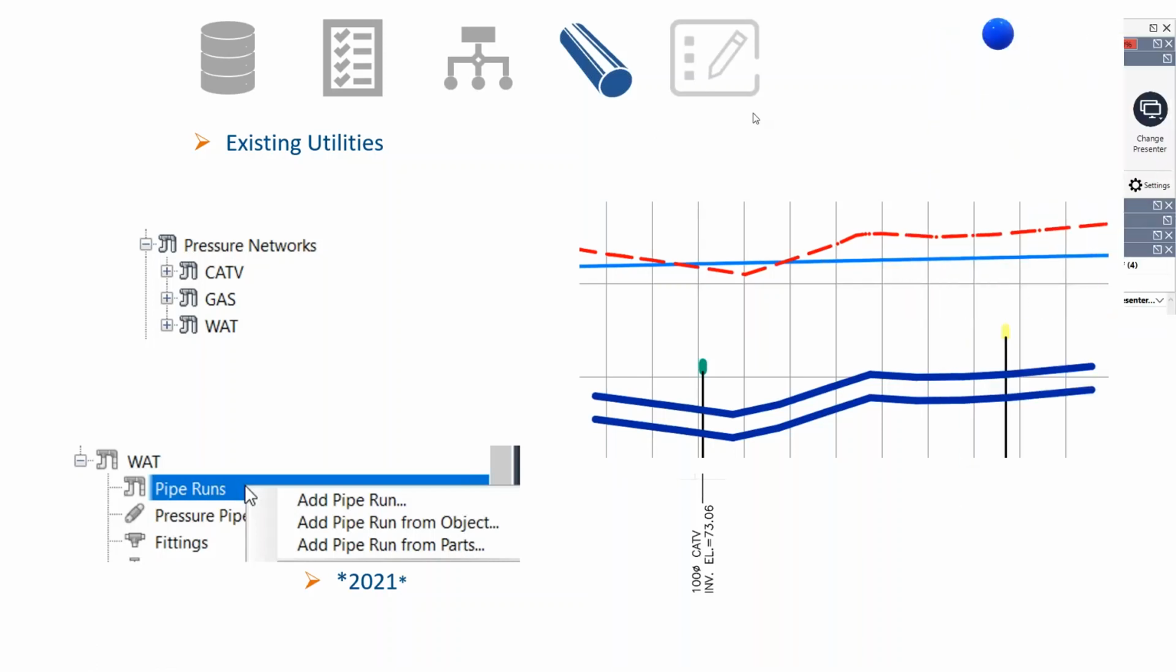So you might want to know why. Why would we want to model our existing utilities? In plan view, I don't suppose it matters all that much. You can draw a polyline or a line in plan view and just put a piece of text in it, and there's an existing storm sewer, or there's an existing gas main, or there's an existing cable TV duct.